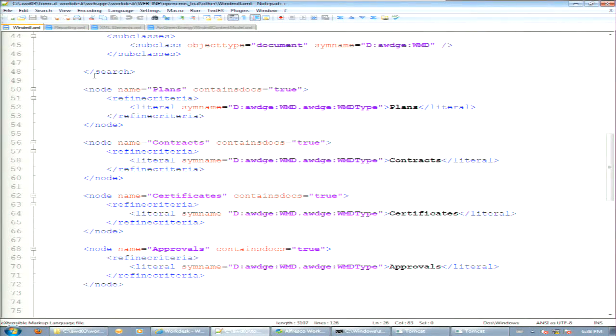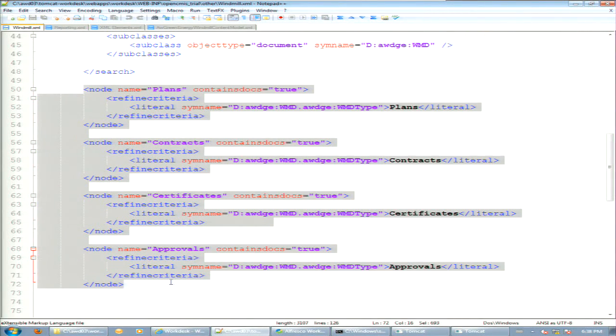And then we start refining that. So we start defining the nodes. A node represents a dynamic or virtual folder in the user interface. So we have this node plans. We saw that already. And say, OK, if the ID matches, so that's configured above, and the document type is plans, then please show me that document in that folder. It's just the definition. And again, we have the same with contracts. We have the same with certificates. So if the document type is certificates, please show that.